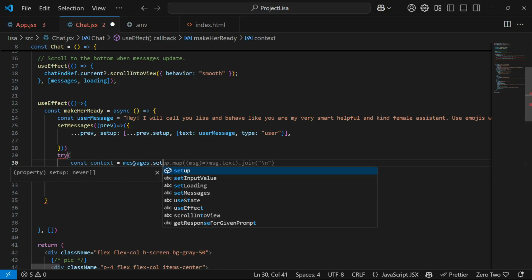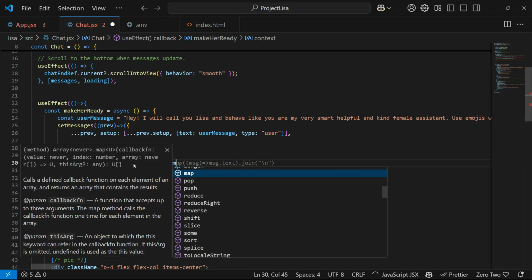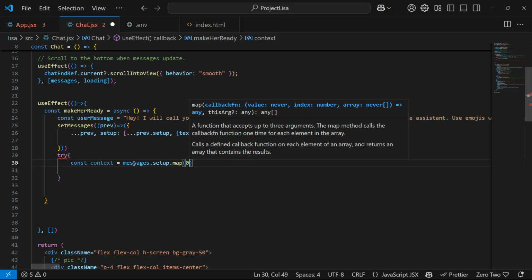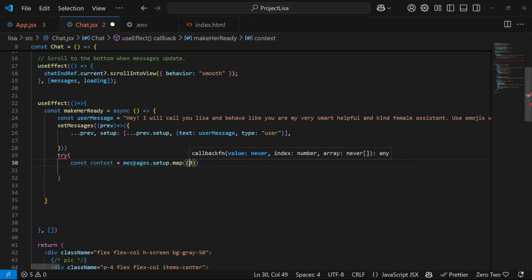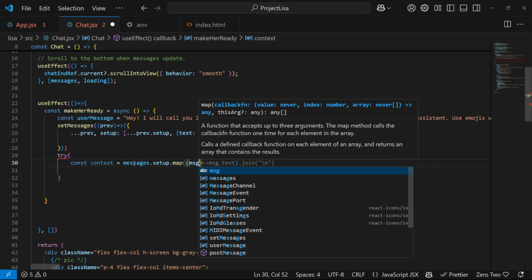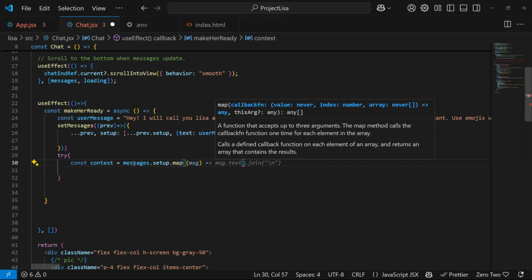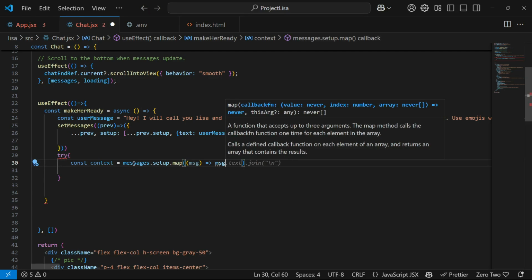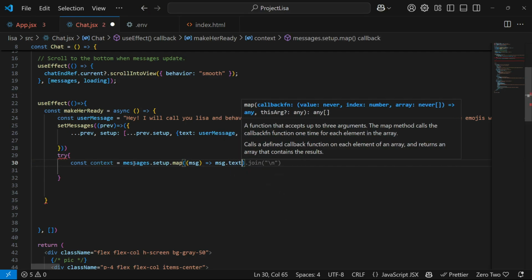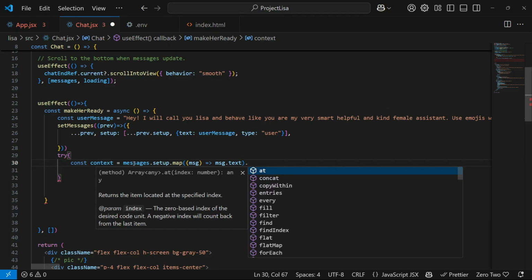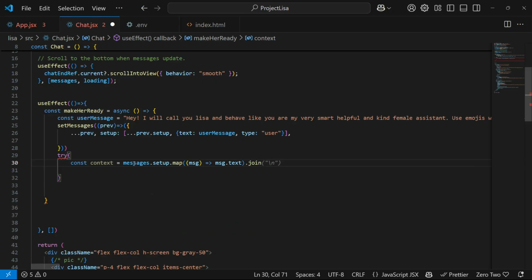For that context, we are going to do messages.setup.map. We are going to iterate over the messages, with message as iterator, and then we are going to do message.text and join with a newline.